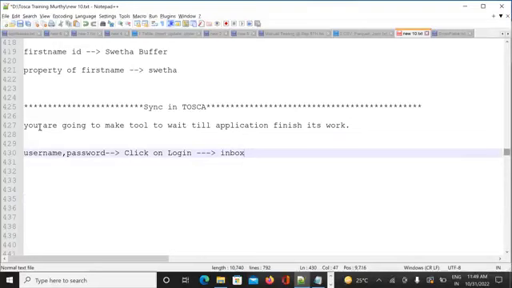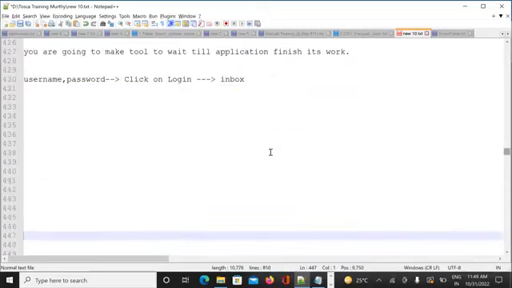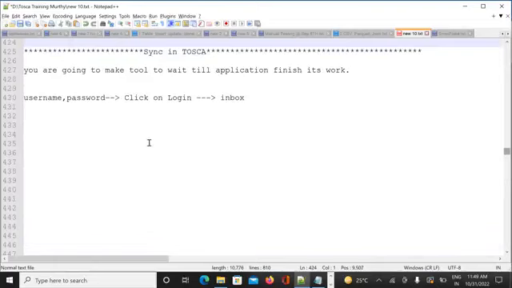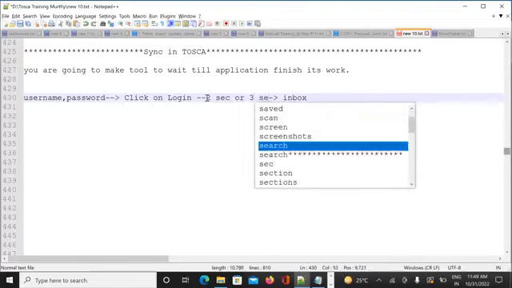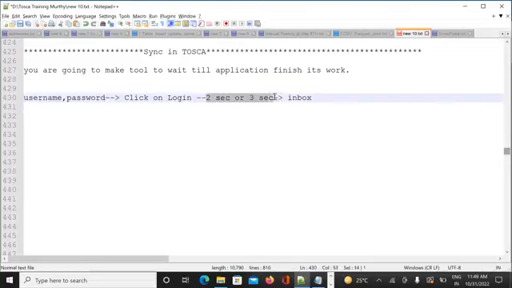Now see here, synchronization means you are going to make the tool wait till the application finishes its work. I have a username and password, and I am going to click on login. It will take at least 2 or 3 seconds to log in. If Tosca is not going to wait here, it will check for the inbox and the result is going to be failed.